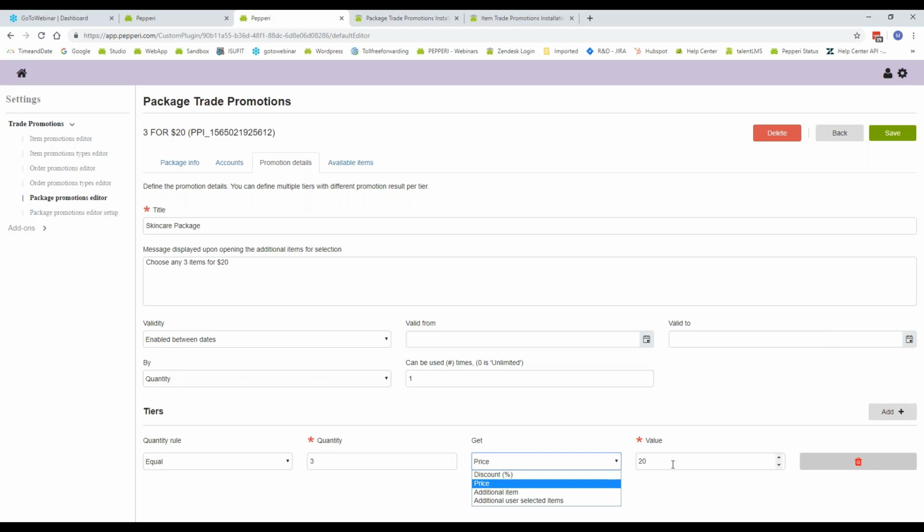I could have done, purchase 3 and get a discount, purchase 3 and get an additional item, or purchase 3 and select your own additional item at a discount. So we'll do that example. I'll show you another package with additional items. So here I set up the promotion details.